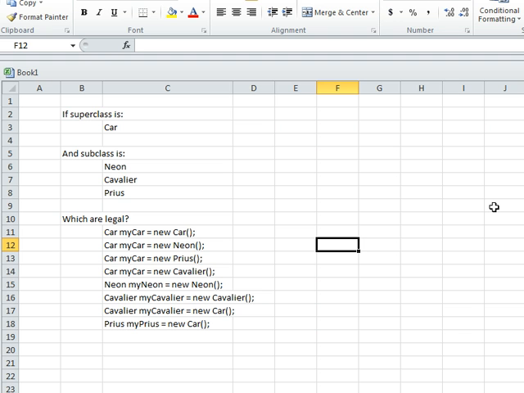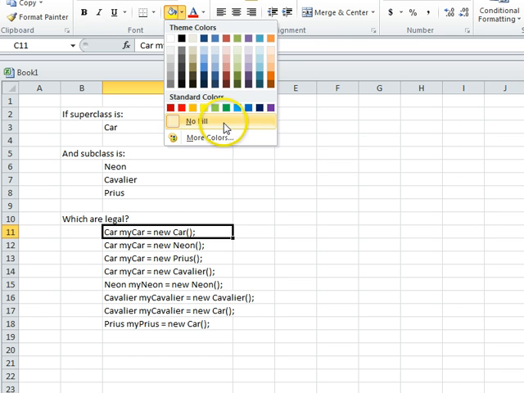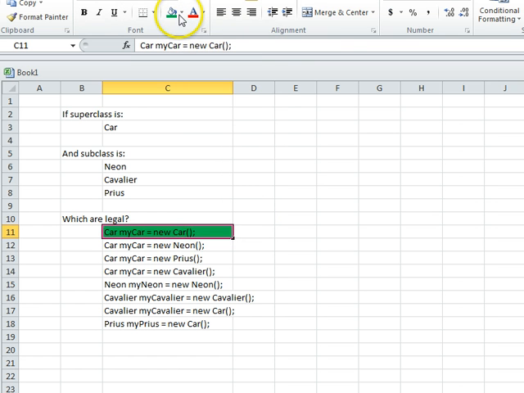So what's on the left is the variable declaration. What's on the right is the object declaration, or in other words, instantiating an object and storing it into a variable. In this case, the object and the variable type are the same. We know that's legal, so I'm going to color that green. See if I can give it a lighter green. Okay, that works.